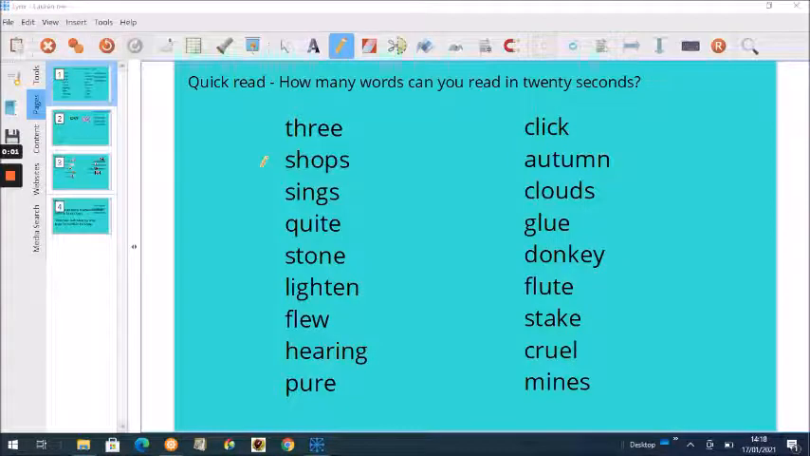So now I'm about to read what these words say, so do remember that if you're going to carry on with this challenge now, you need to pause the video here. We have shops, sings, quite, stone, lighten, blue, hearing, pure, click, autumn, clouds, glue, donkey, flute, stake, cruel and mind. I wonder how many of these you managed to read in these 20 seconds.